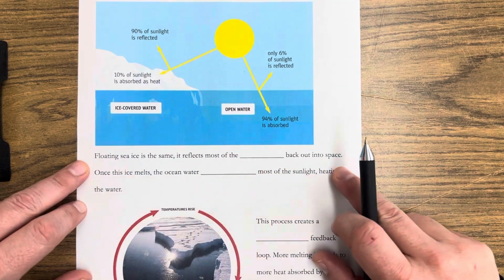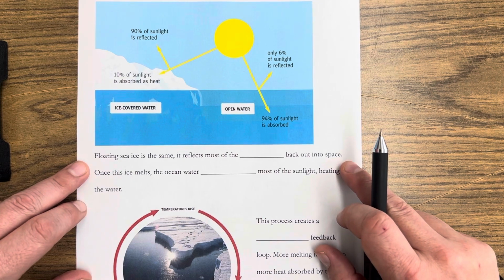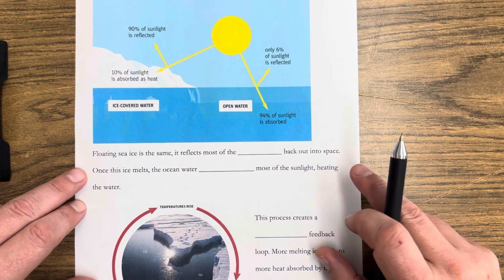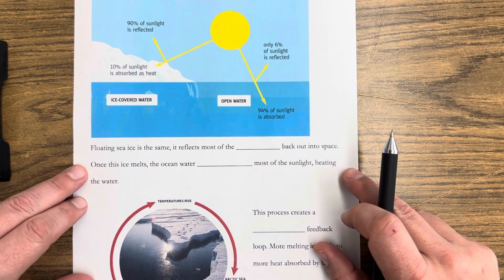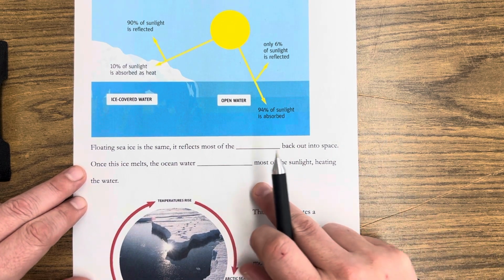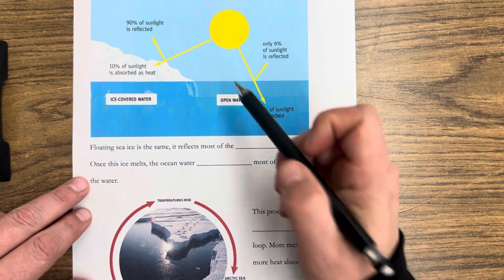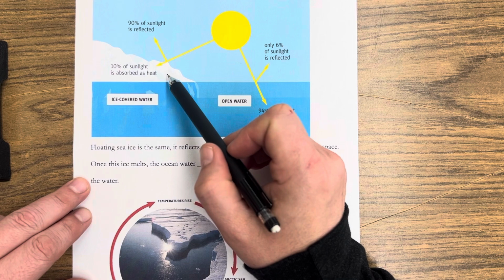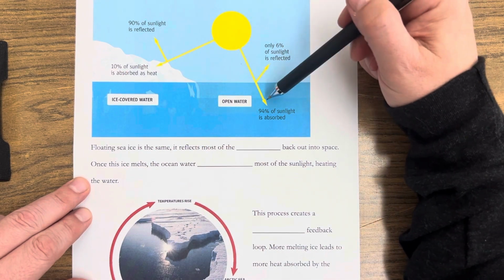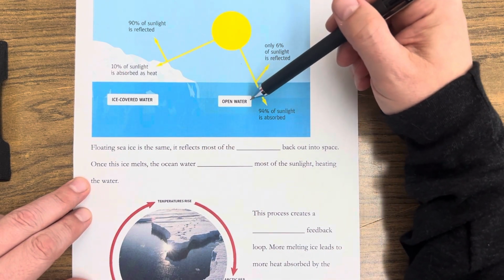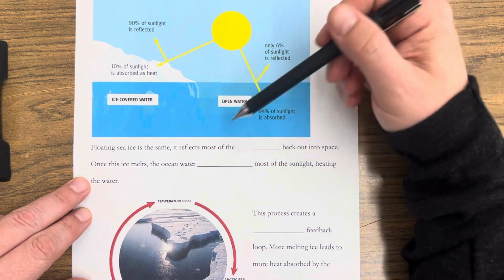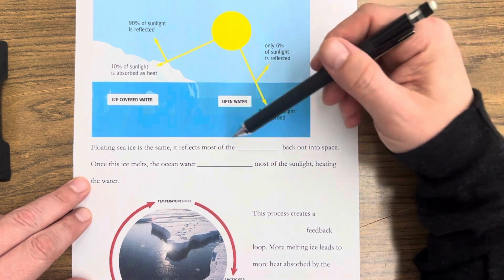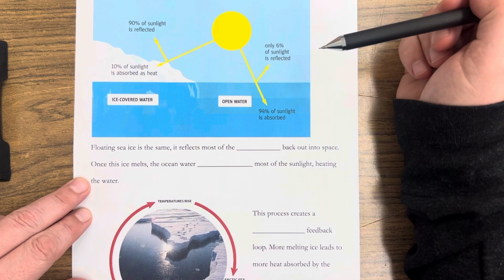Floating sea ice is the same. It reflects most of the sunlight back out into space. Once this ice melts, the ocean water absorbs most of the sunlight, heating the water. So we could see as this floating sea ice melts, it actually allows more heat to be absorbed by the ocean, which heats the ocean up more. And as the ocean heats up, more sea ice melts.